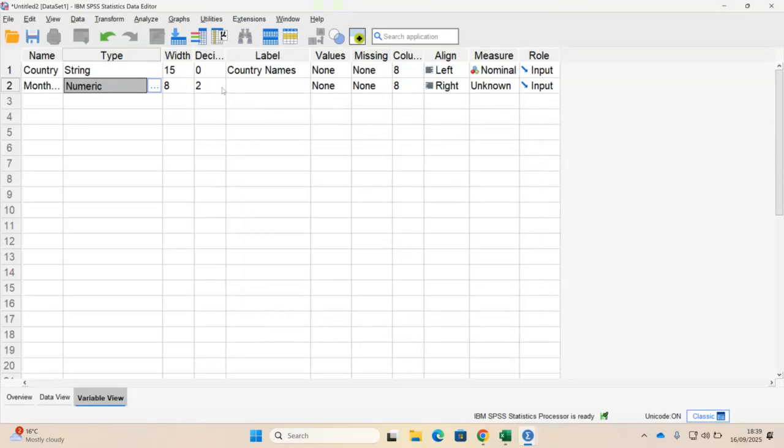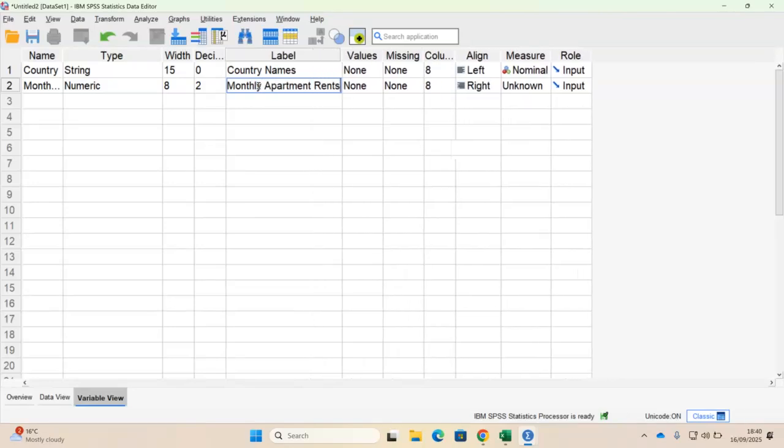The width of the column. Now just make a note, we'll do 2 decimal places, all of them. So keep this 2 decimal places. And here in labels, you can put whatever space you want. So you can type the whole thing here. So monthly apartment rents.